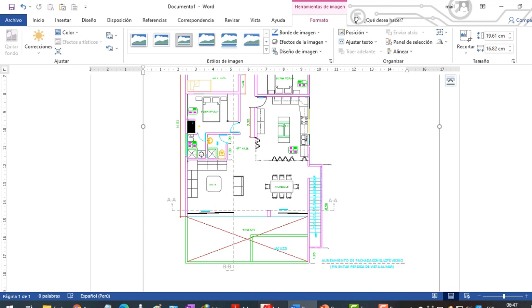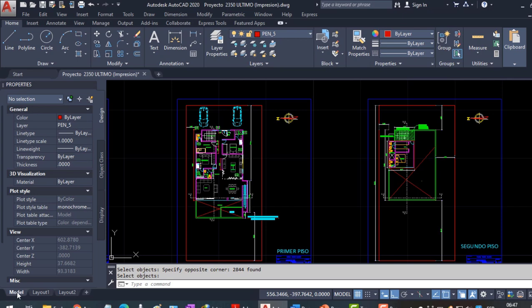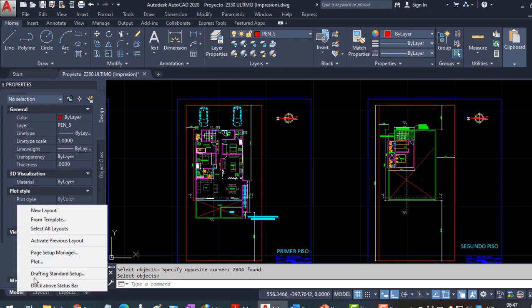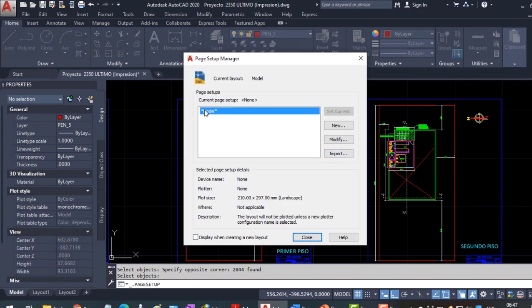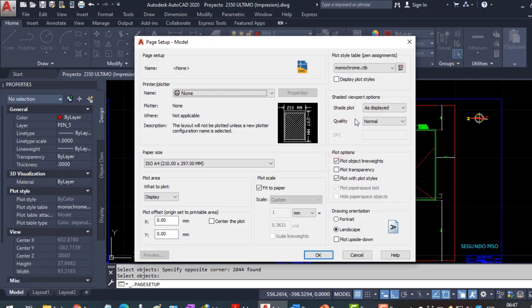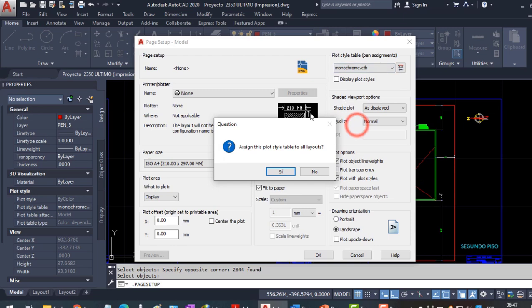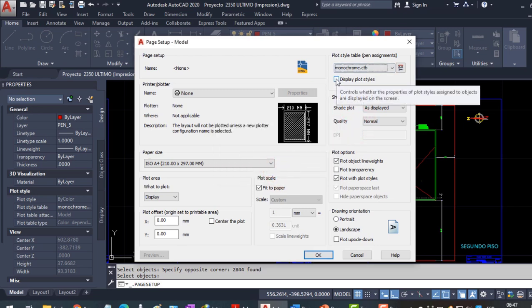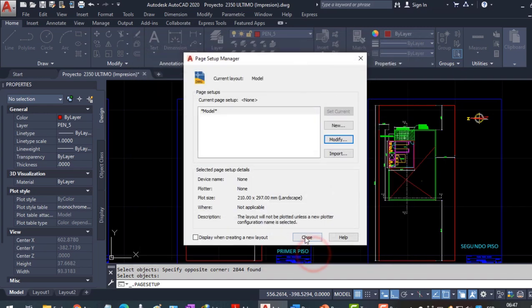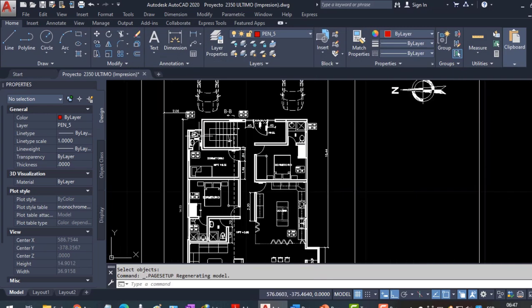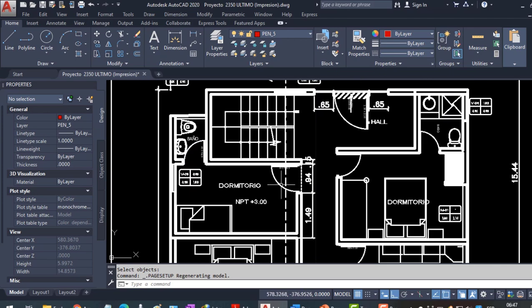Here simply right-click on Model and click on Page Setup Manager here in the Model. They put Modify. They put here, for example, if they want monochrome or some style that already has it predetermined for printing in black and white, select it. And this check or this box, they have to mark it. They give it OK, Close, and they click. Note that it already marks everything. So if here the line thickness is also activated, in this case, the walls are thicker.